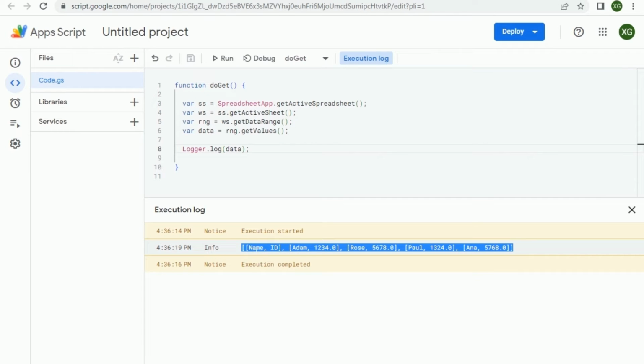And it is an array of data, as you can see. So getValues puts the data in an array by default, and it's very similar to using range.value in Excel VBA. And as you see, we have name and ID, then we have the first user, the second, and so on. But now, this is an array.